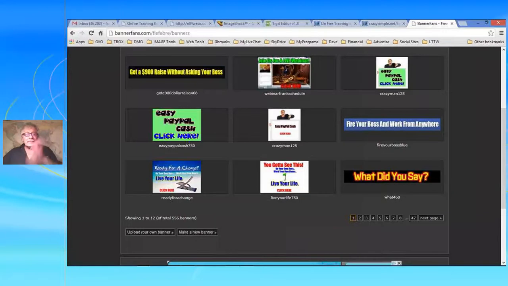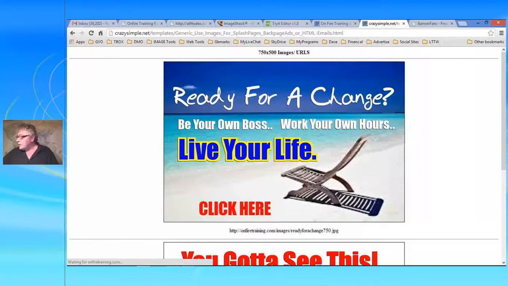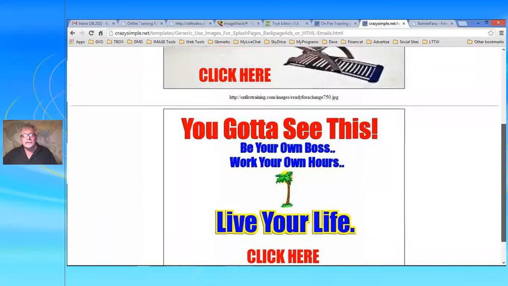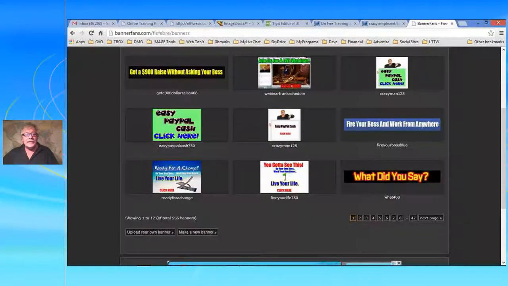On the templates, back on Fire Training, last week or two weeks ago, I added generic ones. Now there's two generic ones here. Here's the images, ready for a change. If you're not in Crazy Simple, or if you're in something else that you love, you're welcome to use these generic images. They are 750 by 500, a good size so that people don't have to scroll down. So I made two of them that you're free to use. There's the links. But if we end up with thousands of people, I don't want to be hosting everybody's images for you. But you can see this is where I made those.